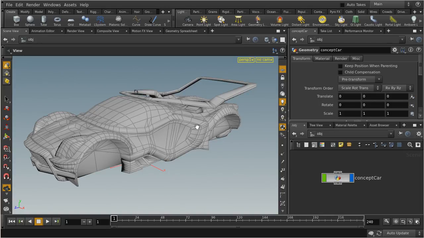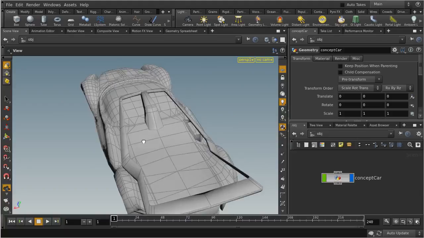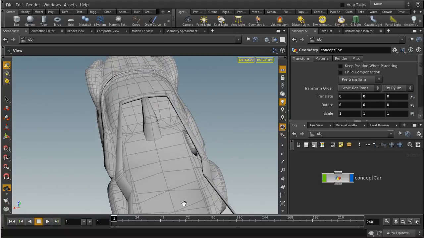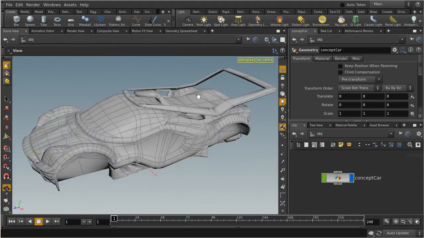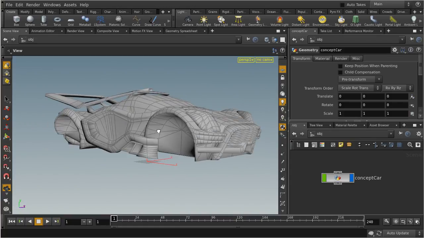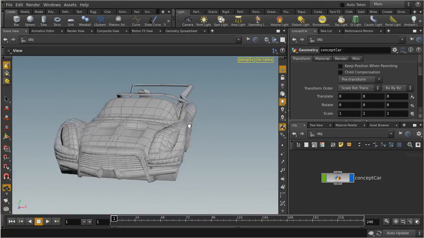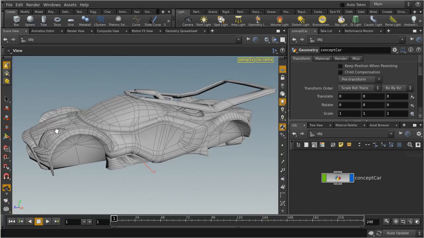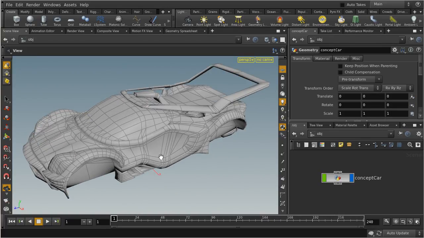Now this gives me a really good idea of what it is that I'm working with. I can see that some of my polygons have already been triangulated, some of them have not. I get an idea of how dense my model is. I can see if I'm working with a really high poly model or a medium poly model. Just gives me an idea of what it is I've really got here.